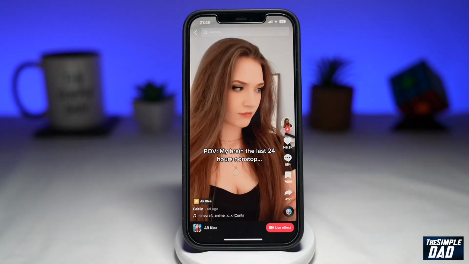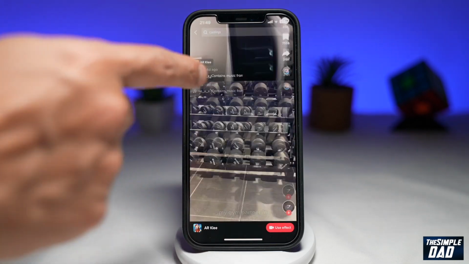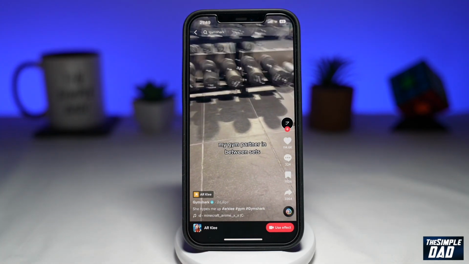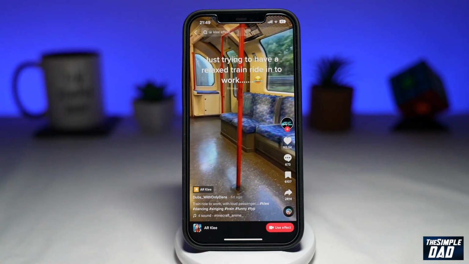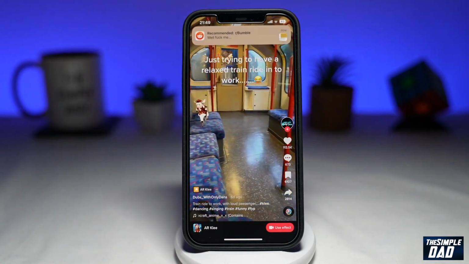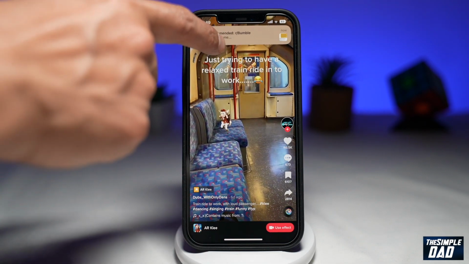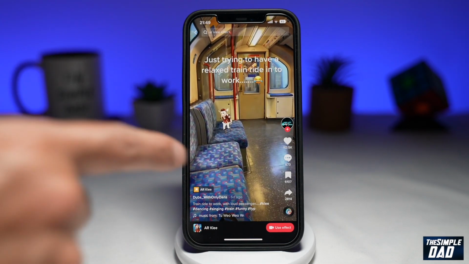So Klee is a playable character from Genshin Impact game who is best known for her expertise in explosives despite her young age. You can now create a video with that character on TikTok. So let me show you how to do this.